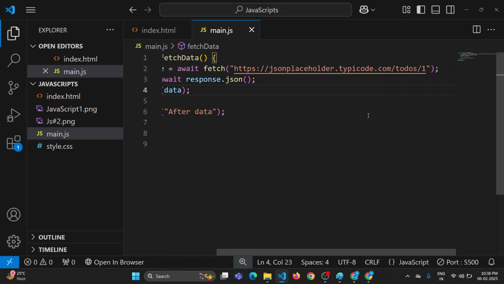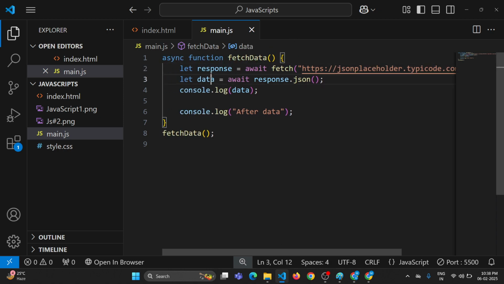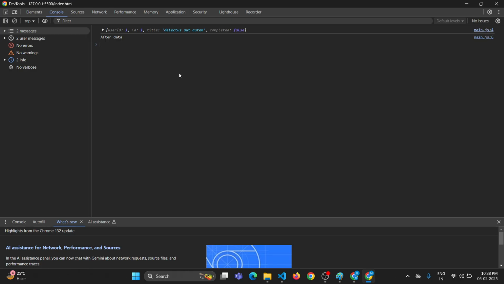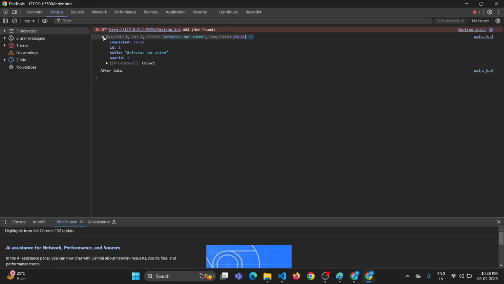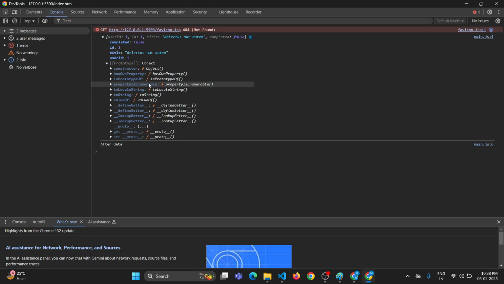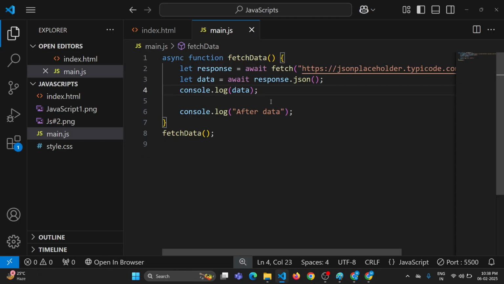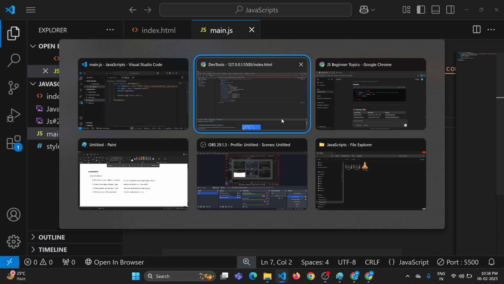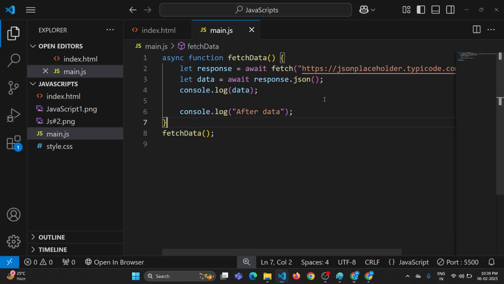We are calling this JSON placeholder, and this is returning a response, and we are waiting for that response, and the data we are printing here. So basically what happened, control shift r, you can see the object came after. So yeah, this is an async function. Yeah, that's it.